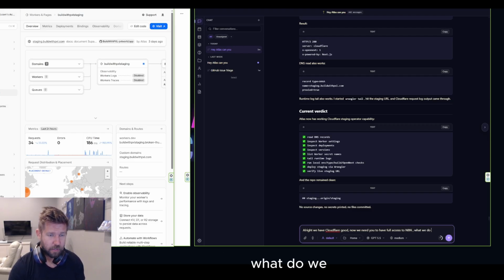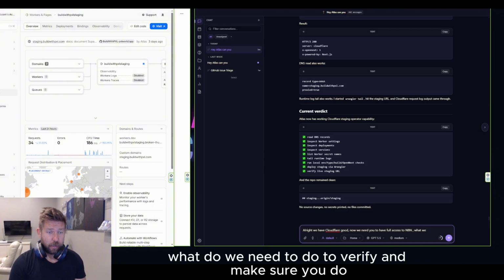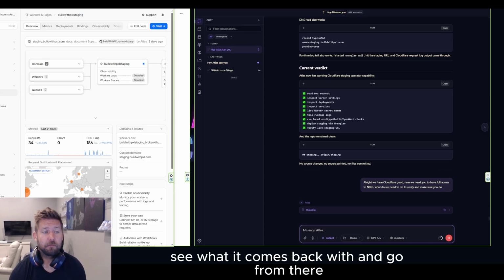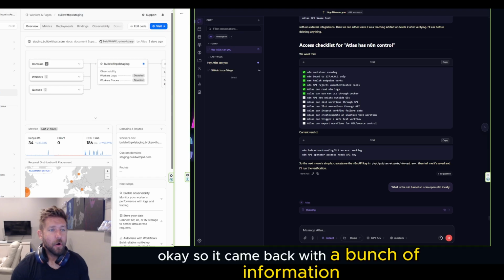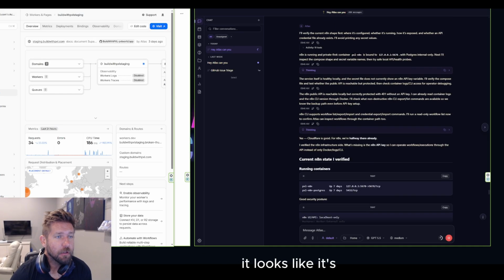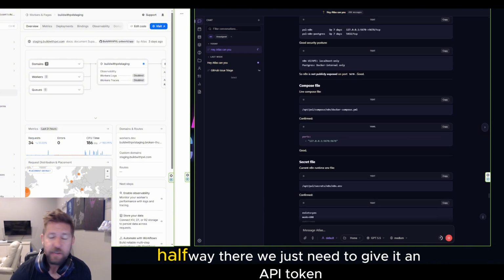What do we need to do to verify and make sure you do? All right, and we'll see what it comes back with and go from there. Okay, so it came back with a bunch of information. It looks like it's halfway there. We just need to give it an API token.